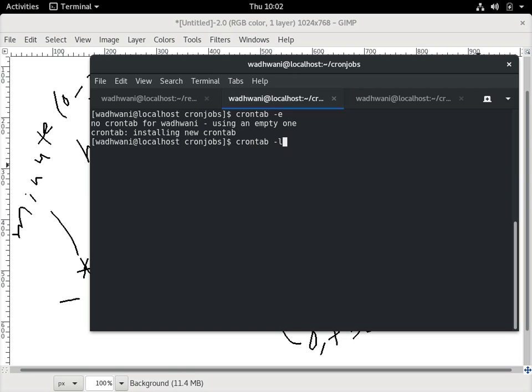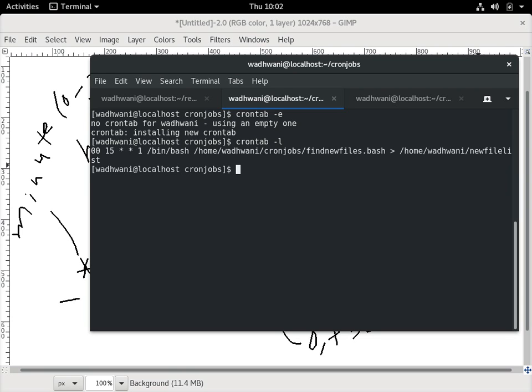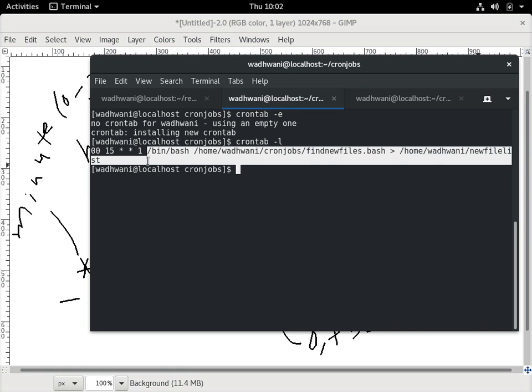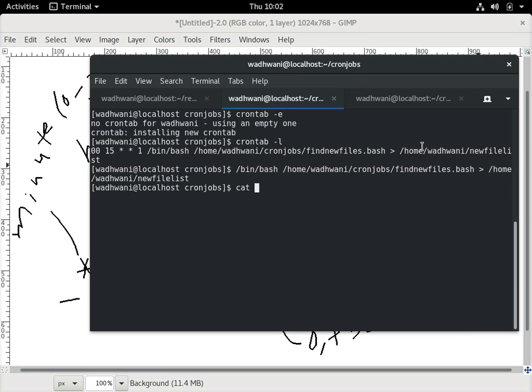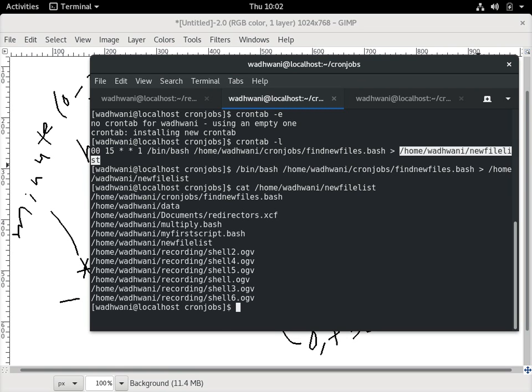So now let's see, crontab hyphen l. Crontab hyphen l is used to list the cron jobs. So now this is scheduled, and every Monday it will run. Every time you schedule a cron job, it is always suggested to run it the same way it is scheduled, so you will know if there are any errors. Okay. And then let's see this output file. So yes, it gave me some output. That means the script is working.